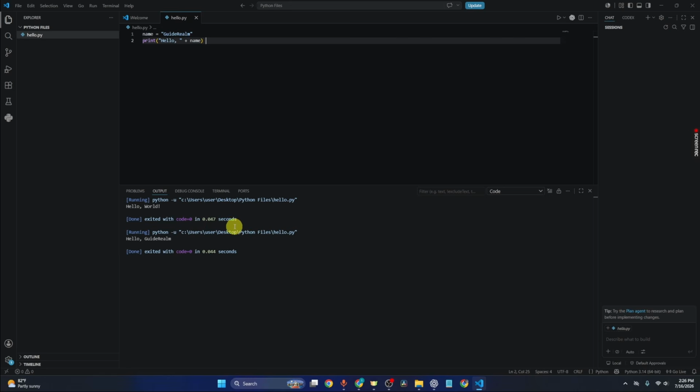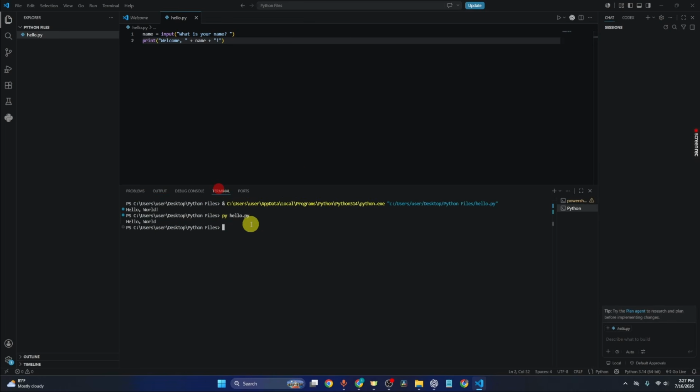Now let's try another example. So I'm just going to write another example, save it, and then open my terminal and type py hello.py and press enter, and you will see it is asking what is your name. So let's say I enter something like GuideRealm and then press enter, you will see it says welcome GuideRealm. This is your first interactive Python program. Instead of only showing information, your program can now receive information from the user as well. You will also be using the input function a lot in future projects.